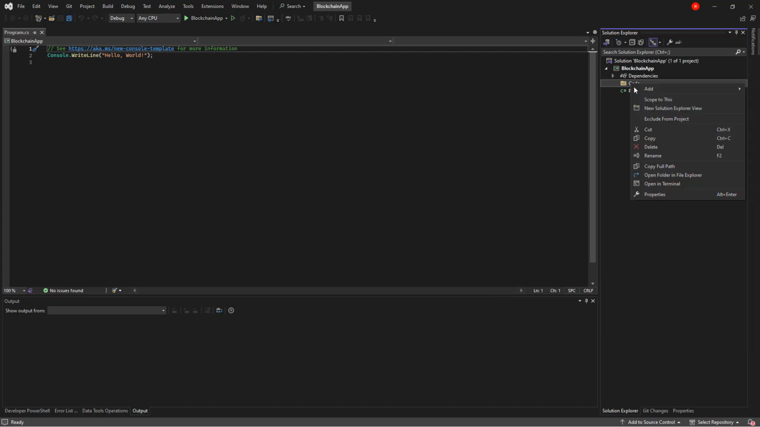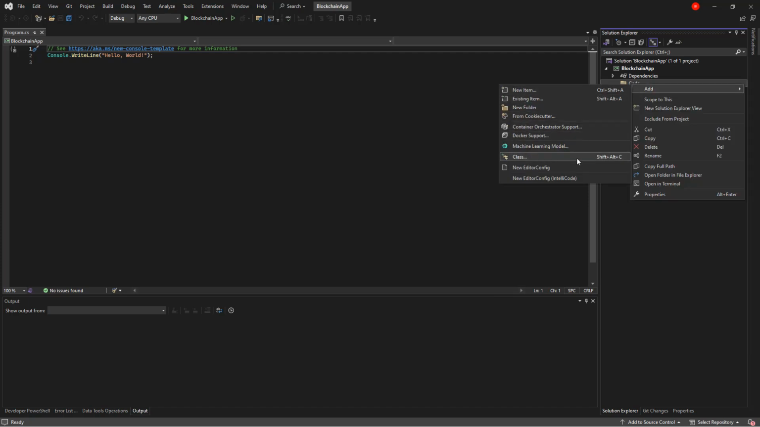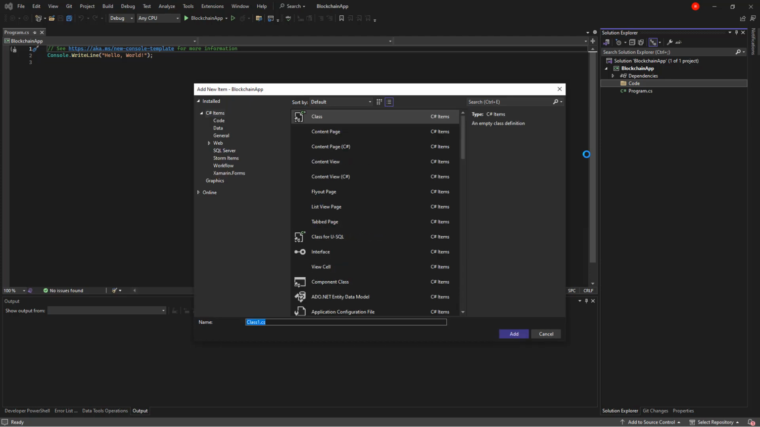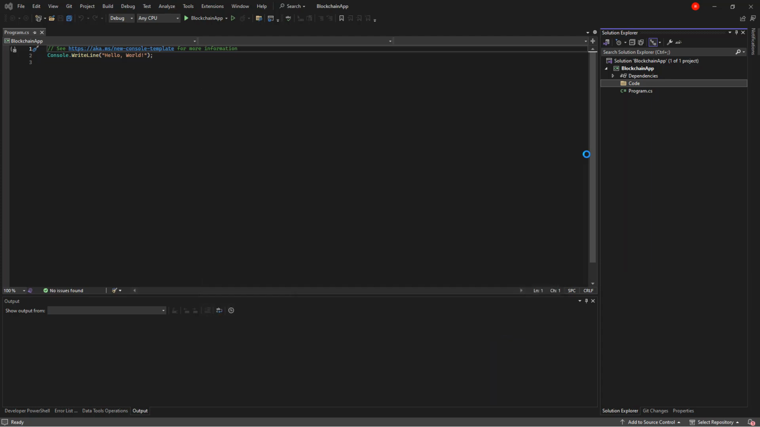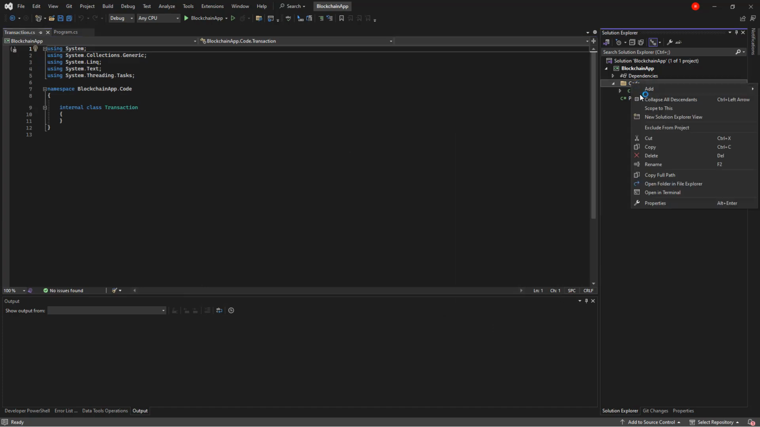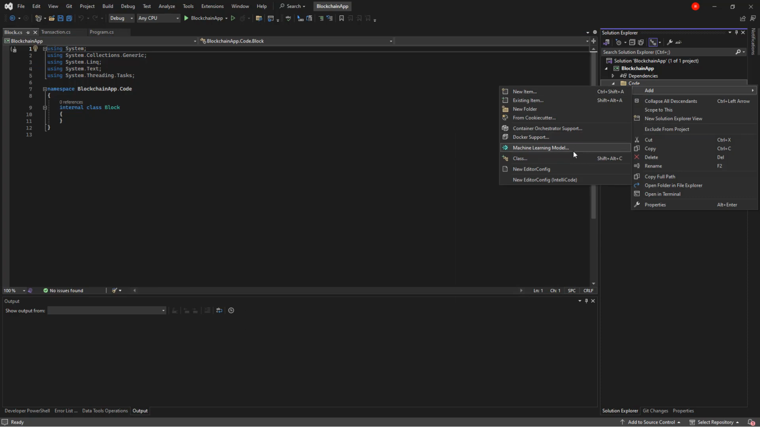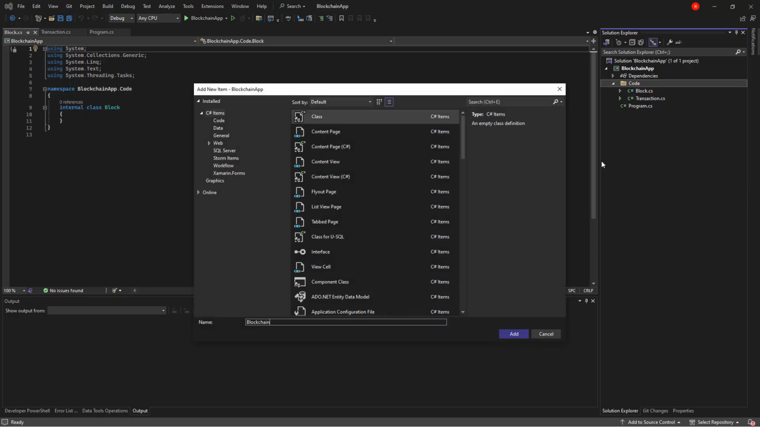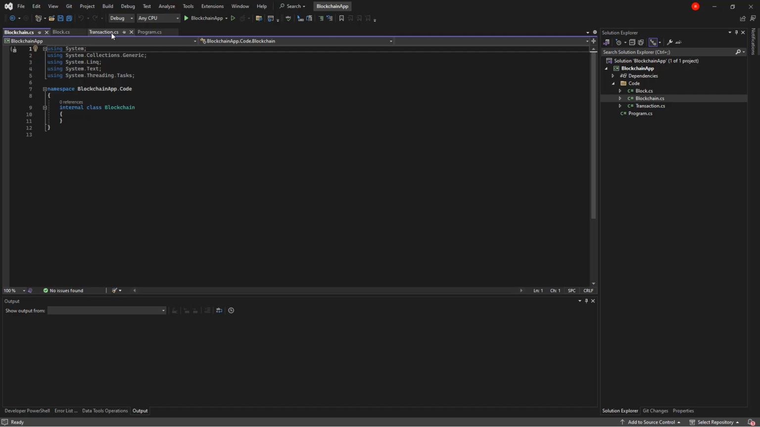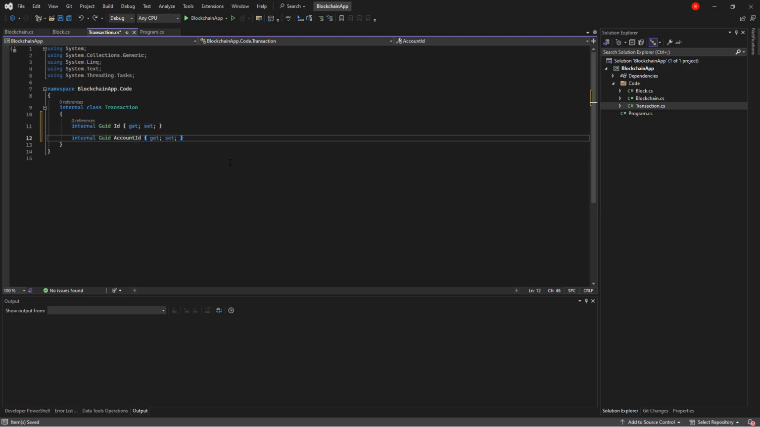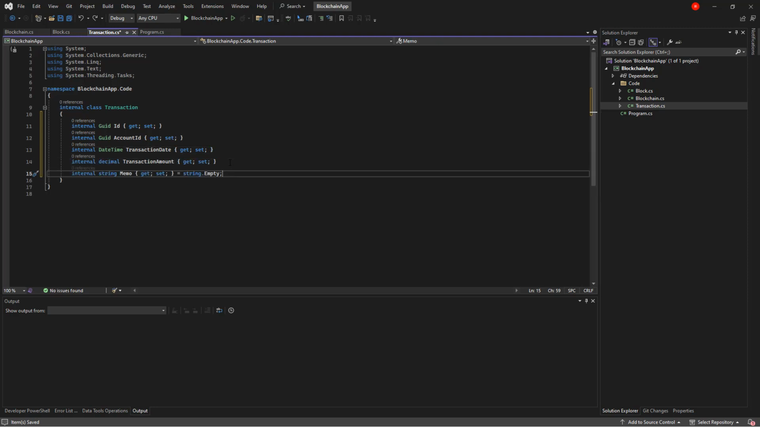I'll add 3 model objects to the code folder. First, transaction. This will just be a simple class for us to add data to the blocks. Next is block. And finally, blockchain. I'm going to start with the transaction class and then just add a few properties. A GUID ID, DateTime transaction date, a decimal transaction amount, and string memo.